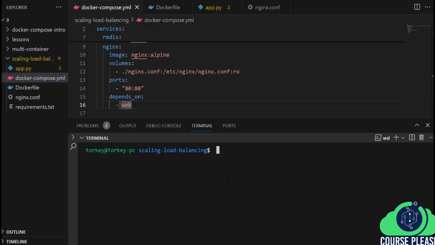With our docker-compose.yaml updated, let's scale our web service. So let's run the following command: docker compose up --scale web=3, then -d. This command scales our web service to 3 instances. Docker Compose starts the additional instances of our web service along with the Redis and Nginx services. Let's press enter.